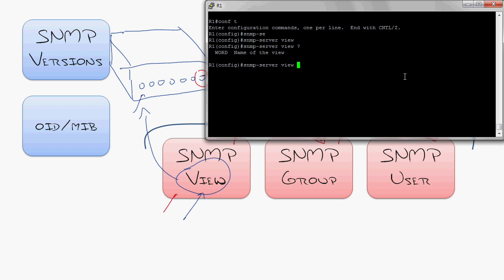So I'm going to say snmp-server view. We get to name it. Well, let's start off with one that gives people access to everything. I'm going to say all access, right? This is where most people get stuck. Watch this. Thanks, Cisco. They're saying, well, what is the MIB view family name?